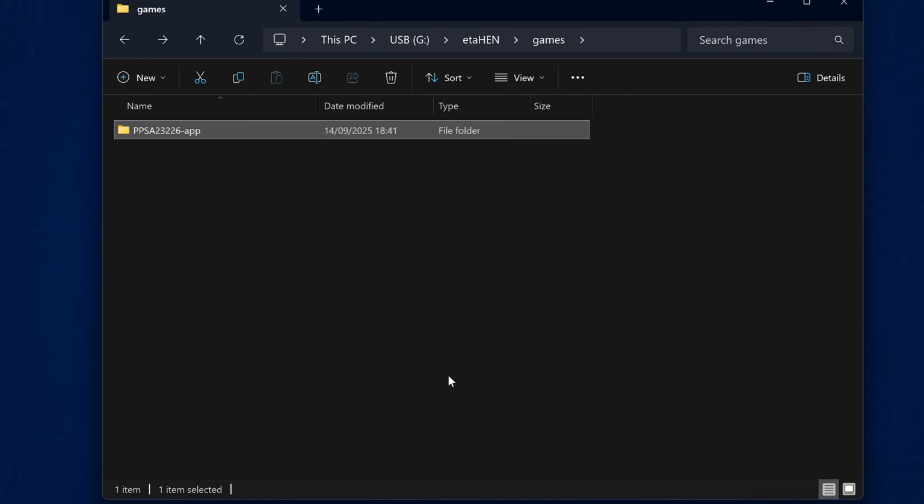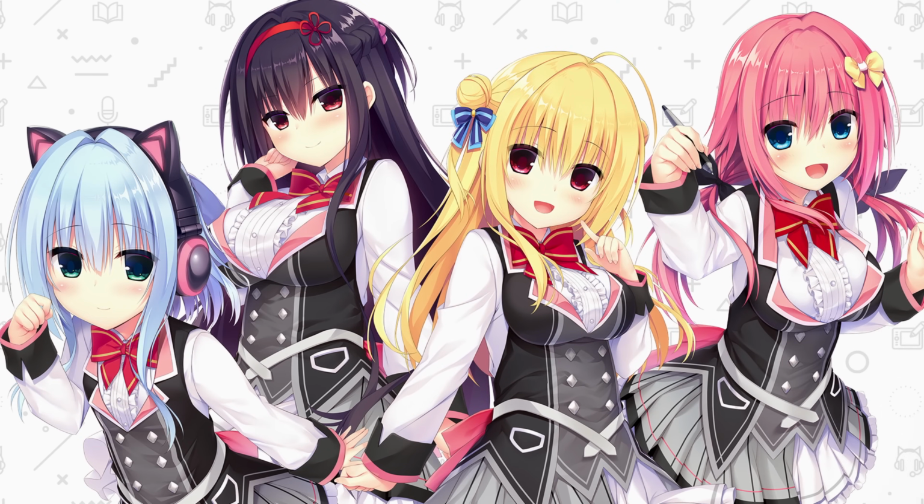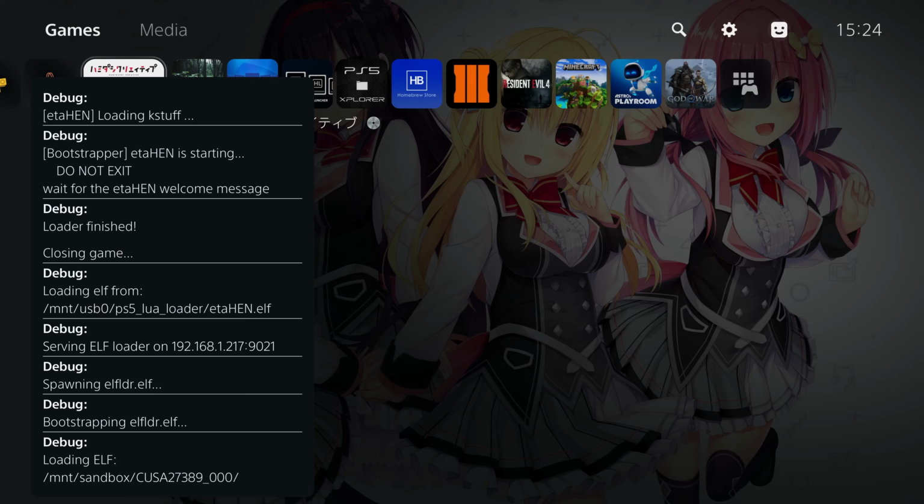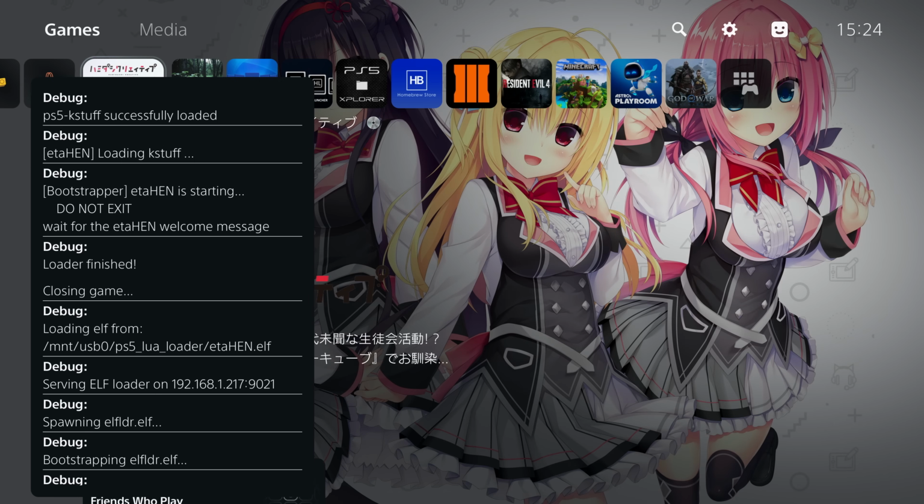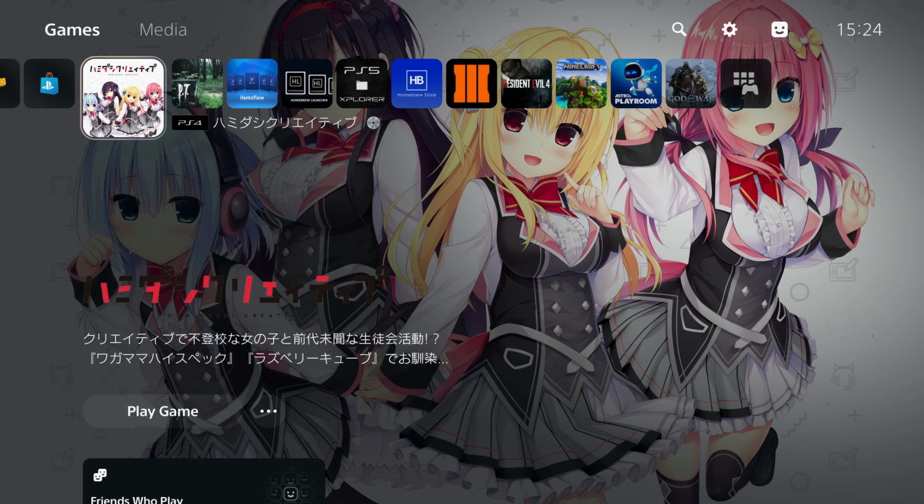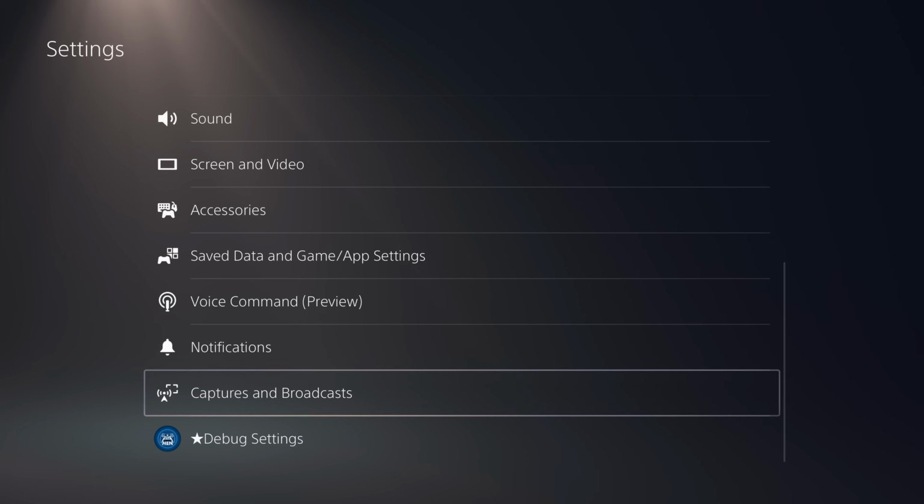So once we're back on the PS5, we're just going to load up our Lua game again. And this time it should load etaHEN from the USB drive if it is successful at loading the exploit, which it is here. We can see it's loading Kstuff, which is built into etaHEN. And then we have etaHEN running. Also pretty impressive how quickly that loaded, considering the toolbox normally takes quite a while to launch, but that was a lot faster. And we have our etaHEN settings.